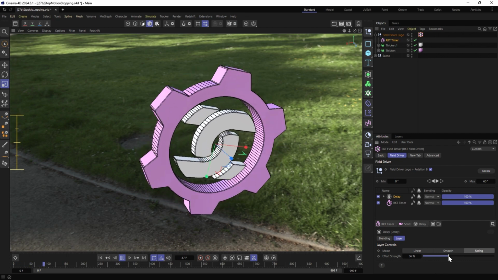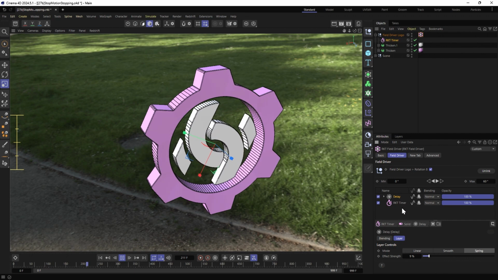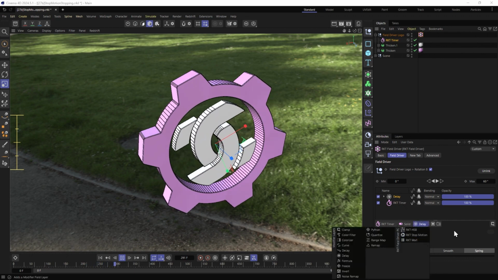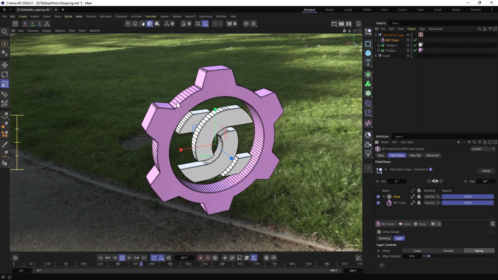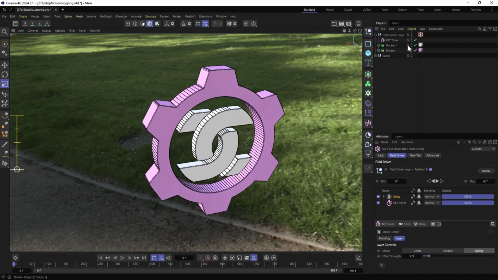Now we can crank it up higher to be really wiggly. Wiggle, wiggle, wiggle. But we could layer and layer and layer. We could put some smooth and then some spring and then some stop motion. We can layer and layer on top of each other. So that type of stuff gets really powerful. There's one last thing I want to show using timers and Field Driver, although this would also apply to a lot of cloner type setups.